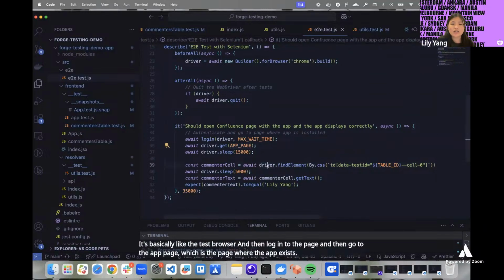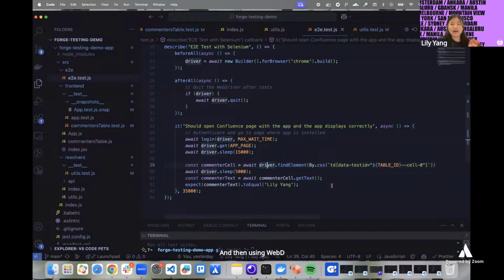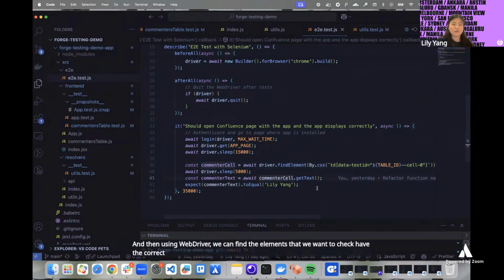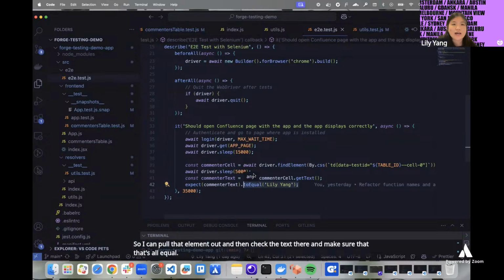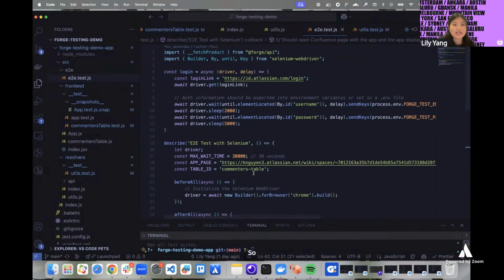And then using WebDriver, we can find the elements that we want to check have the correct values. In this case, I want to make sure that the commenter on the page in the table is the correct name. So I can pull that element out and then check the text there and make sure that that's all equal. So yeah, that's the setup for the end-to-end test.